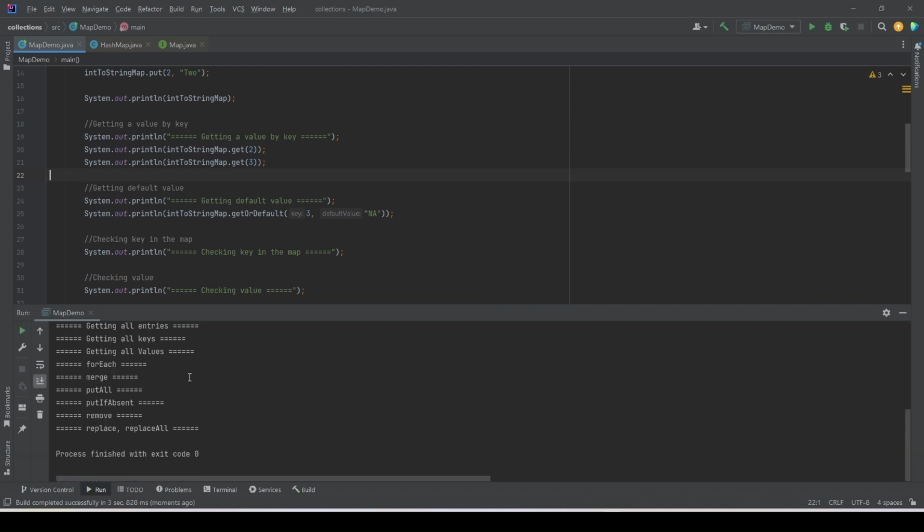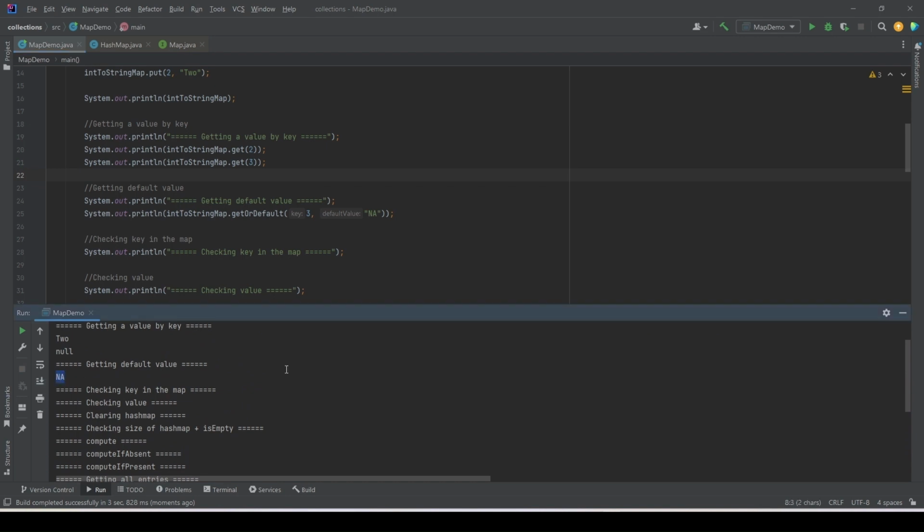Running this code for the entry for the key 3, this time we get NA instead of null. So this is getOrDefault.